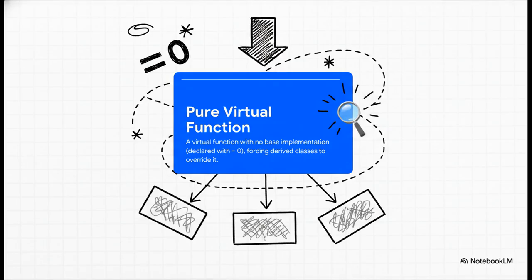This tells the compiler two very important things. First, this function has no code here in the base class. And second, any class that inherits from me must write its own version of this function. It's not a suggestion anymore, it's a contract.